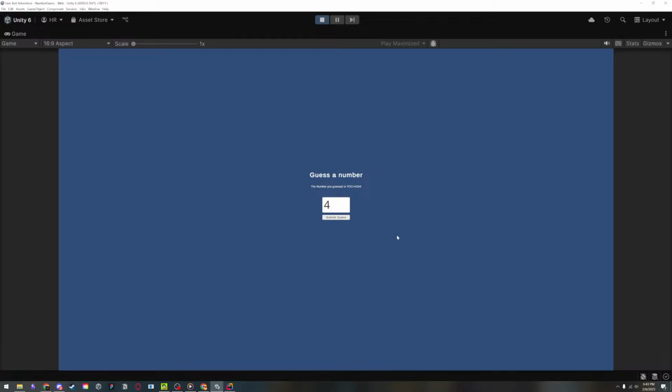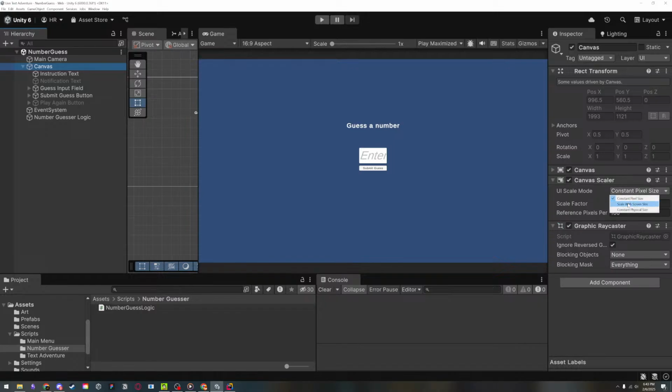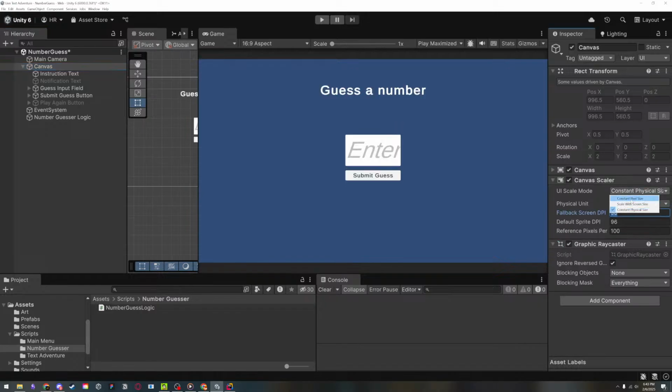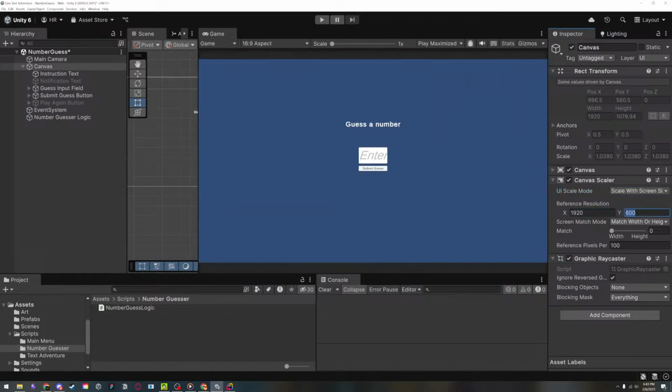Okay, it's between 2 and 4. So I think if we wrote everything correctly, and we type in 3 and then submit the guess, the number you guessed is correct. Right there, number 3. Now, you'll see that this is a little small, and the reason why is because in our canvas, we didn't change this to scale with screen size. Yeah, 4 automatically gives you the answer. Oh, that's right, that was smart. 1920 by 1080. I didn't even realize that.